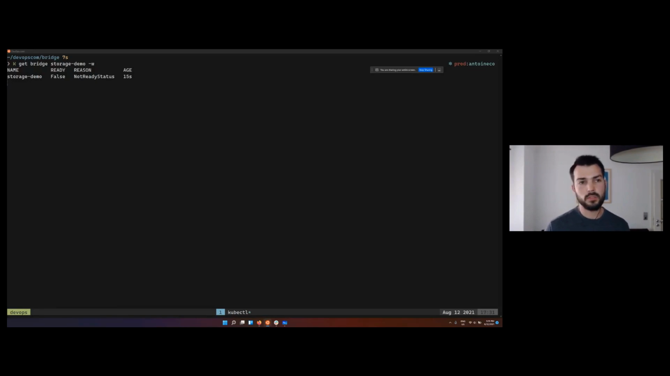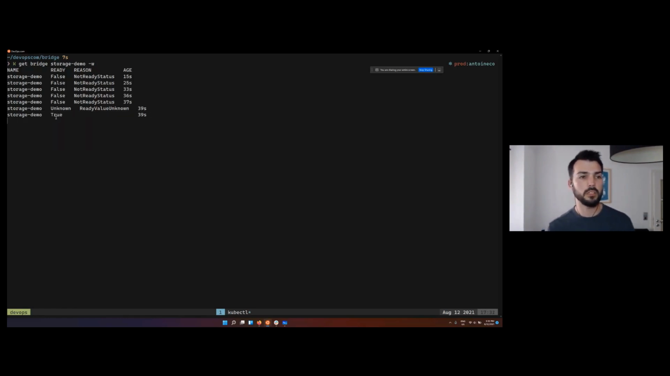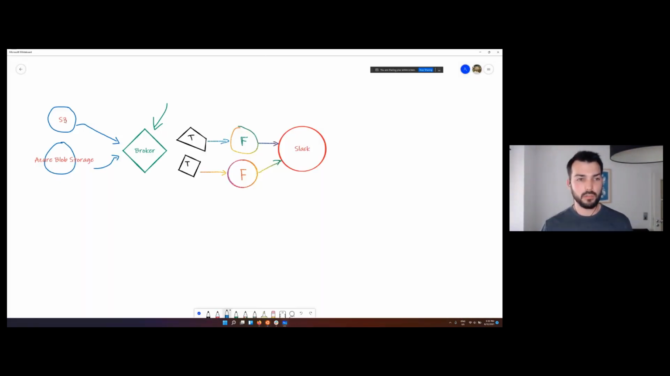So after a few seconds, you can see that the status will change, and we are expecting it to eventually become ready. Okay, so there are updates happening. It means components are coming up, not at the same time, but you can see updates, and eventually our bridge is going to become ready. So ready true here. It means everything is ready to serve. It took literally 39 seconds. We are now consuming events from our S3 bucket and from our Azure Blob storage.